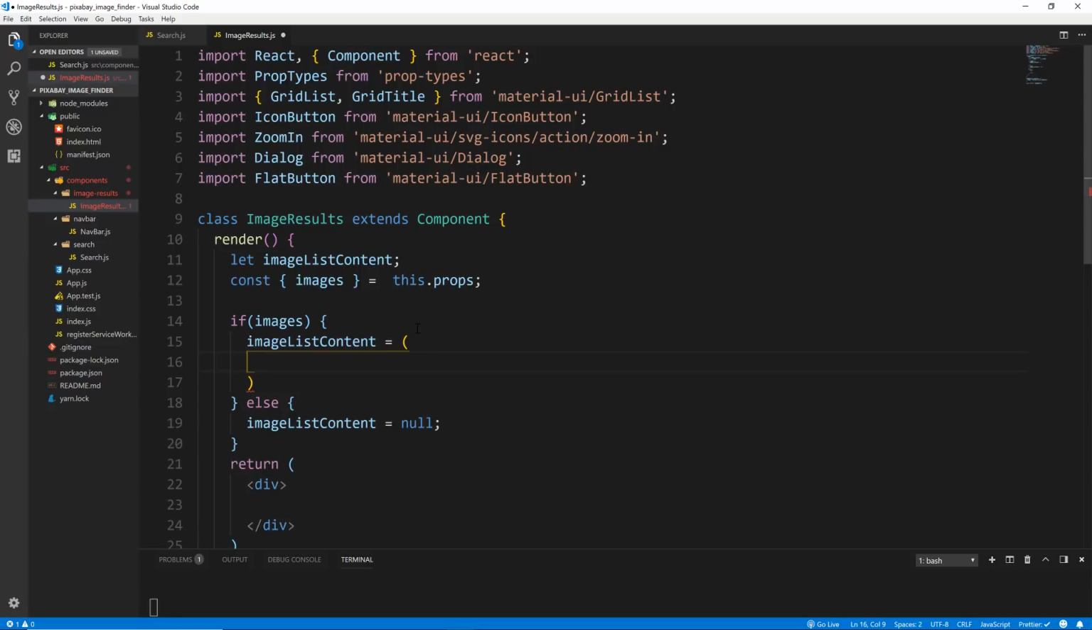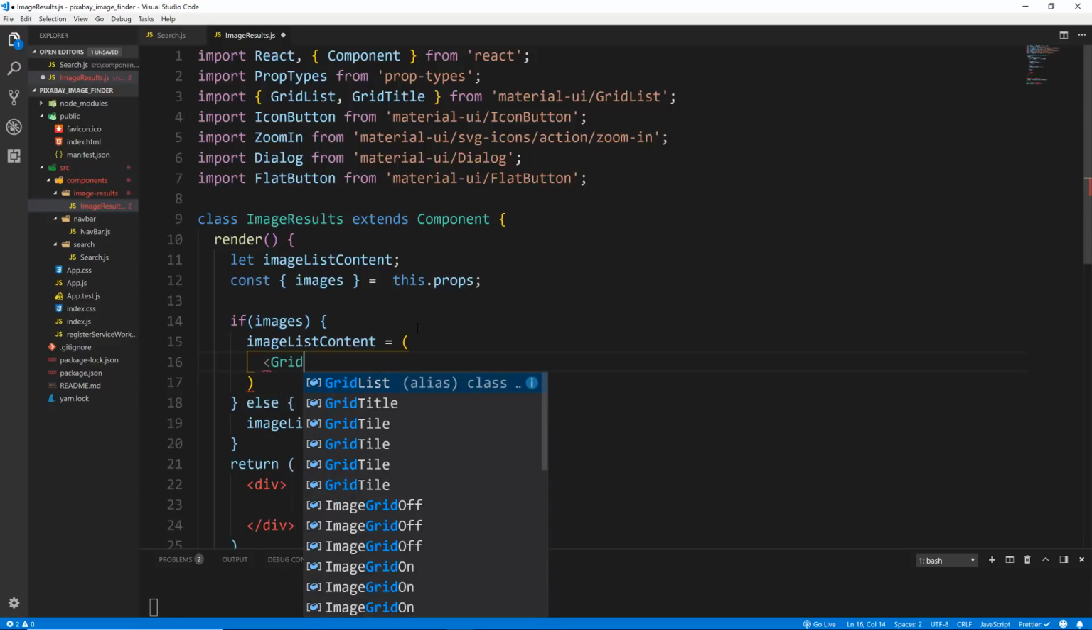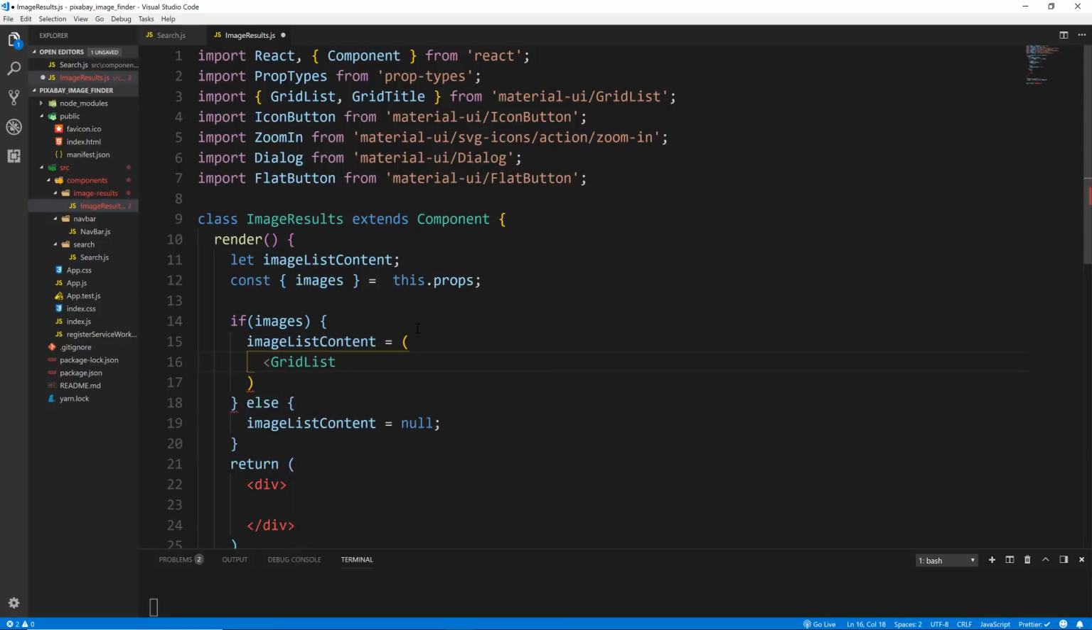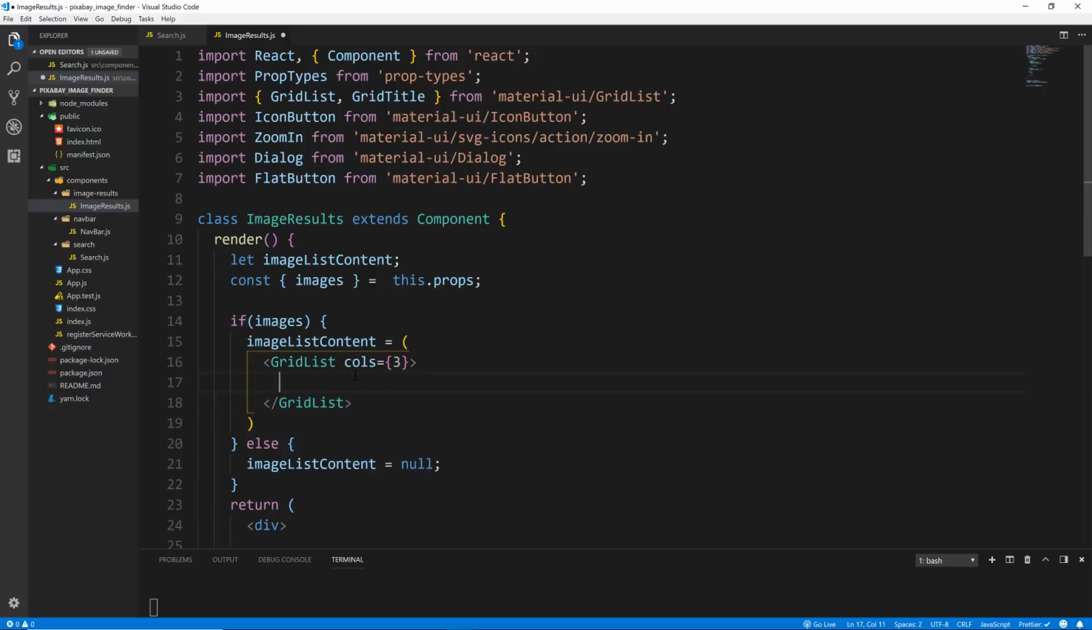So let's put our grid list. We're going to say grid list, and with grid list you can define your columns. So I'm going to define it as a 3-column grid. Oops, that should not be a question mark. So grid list, and inside the grid list here we need to map through the images. Okay, the images are coming through as a prop, and it's an array, so we need to map through these and then do what we want to do for each one.